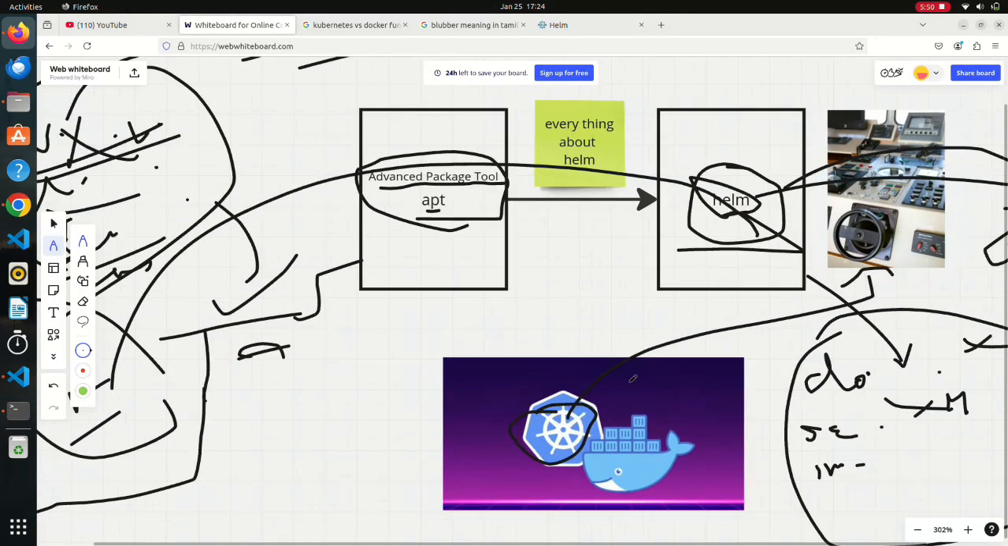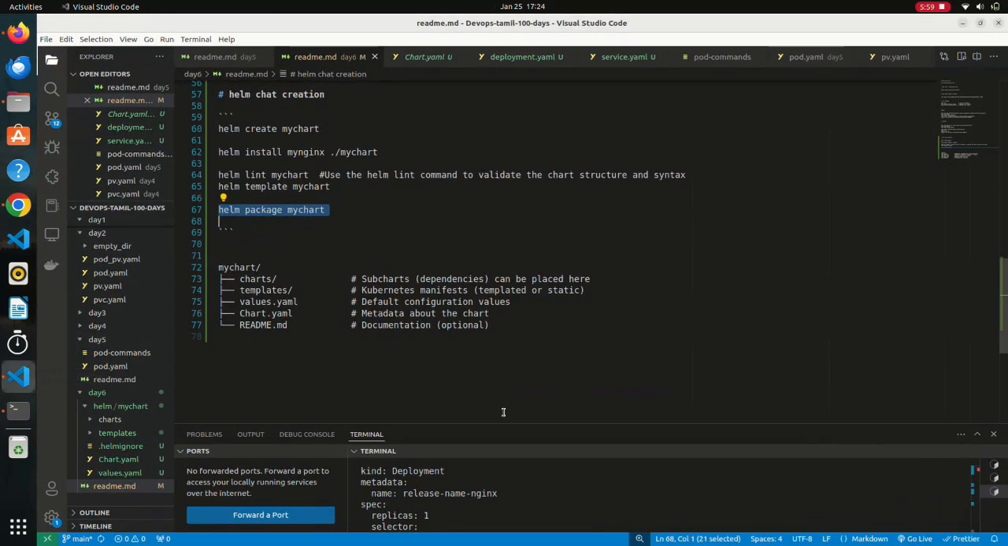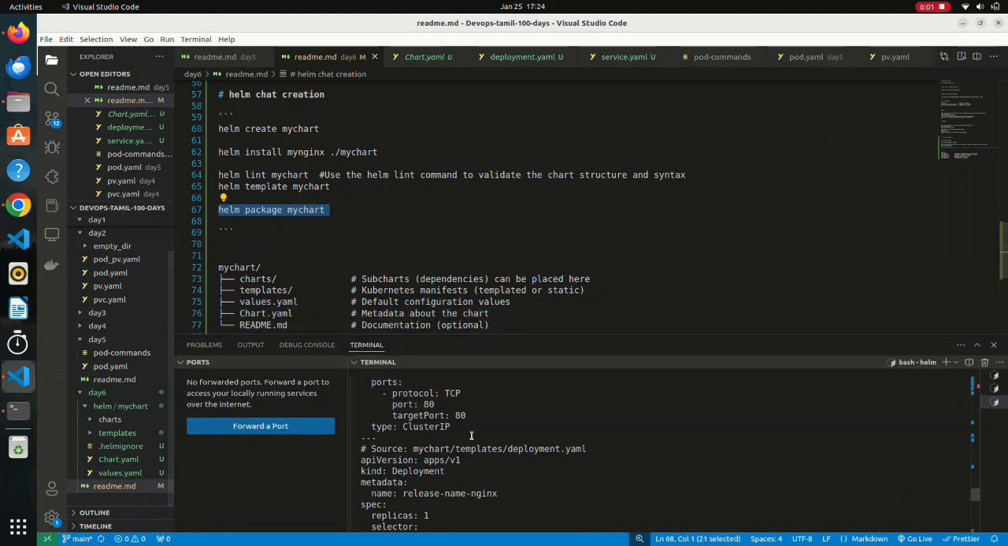Now you're going to do a hands-on. This is everything about the theory part. Now we're going to do a hands-on on how to create a Helm chart. For that, I need to open the Terminator.